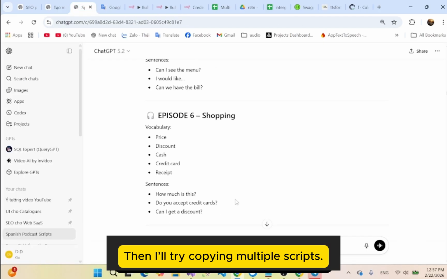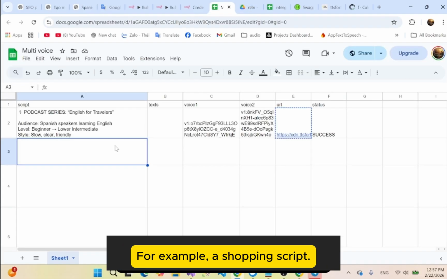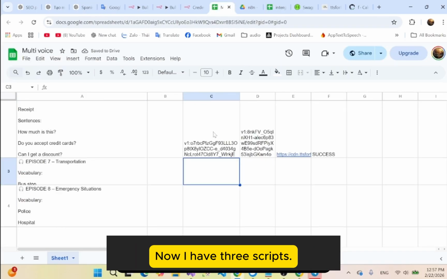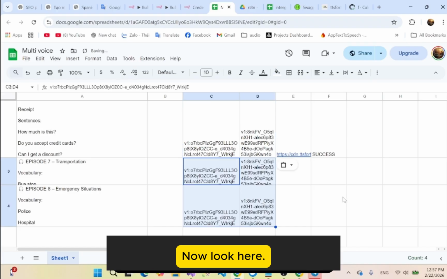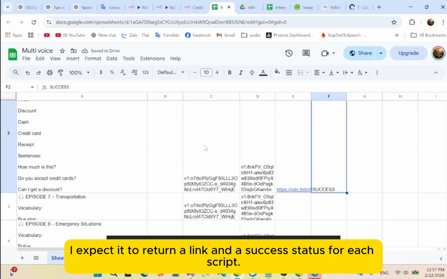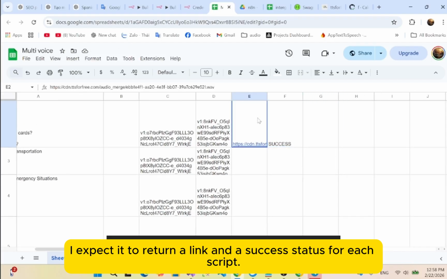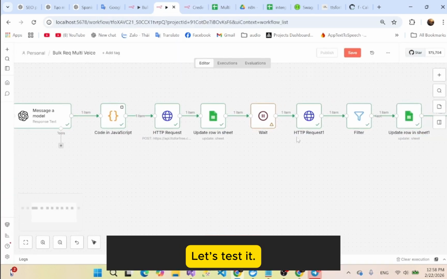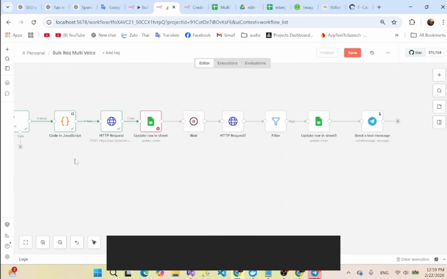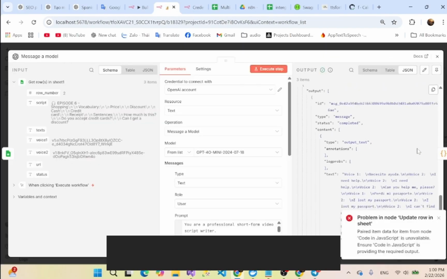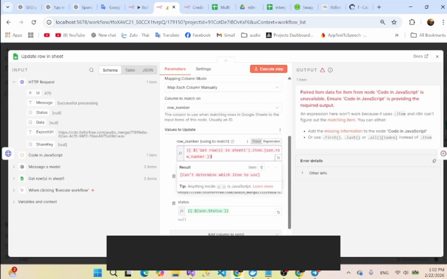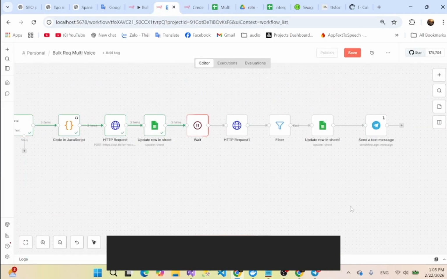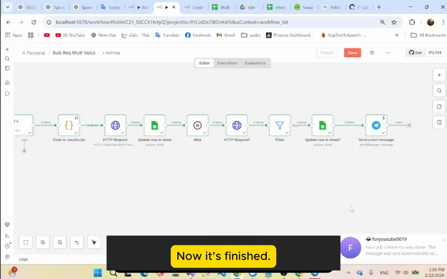Then I'll try copying multiple scripts. For example, a shopping script. Now I have 3 scripts. Now look here. I expect it to return a link and a success status for each script. Now I'll run it. Let's test it. Now it's finished.